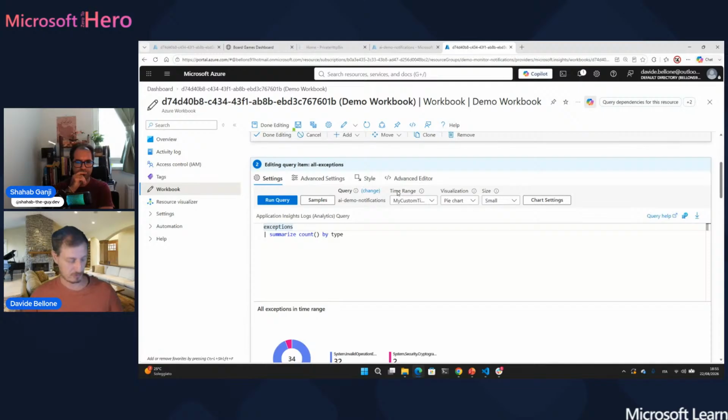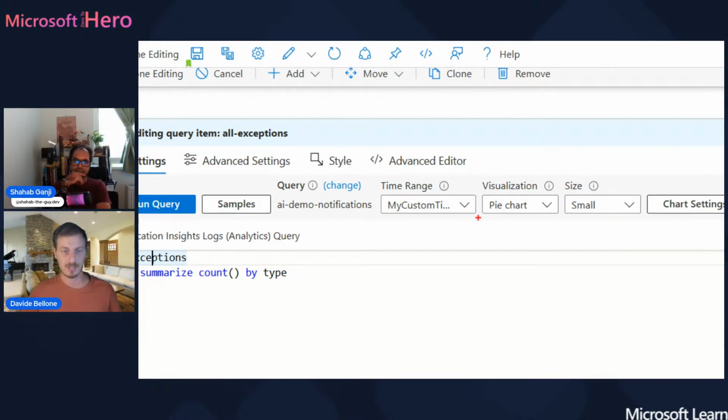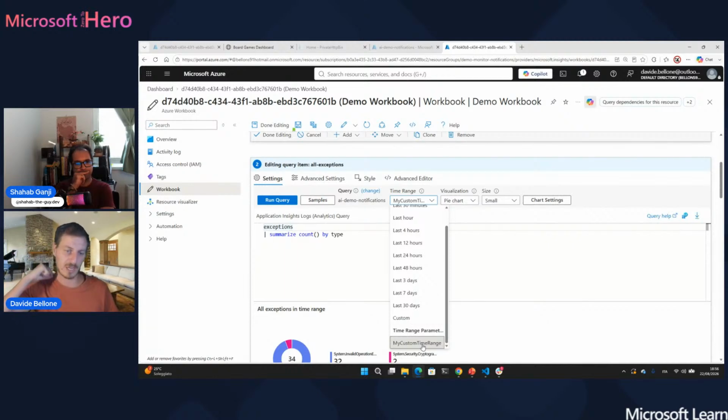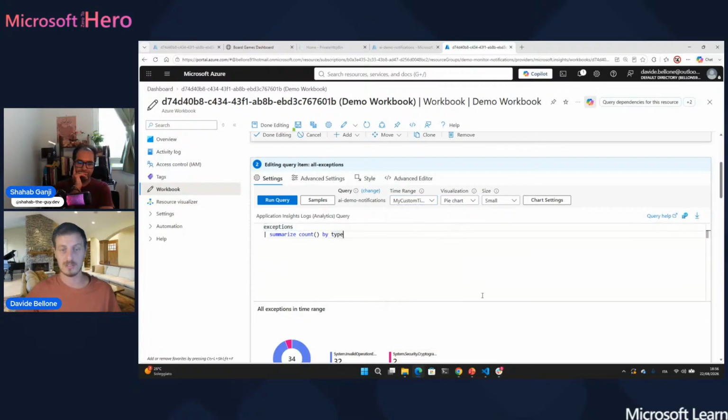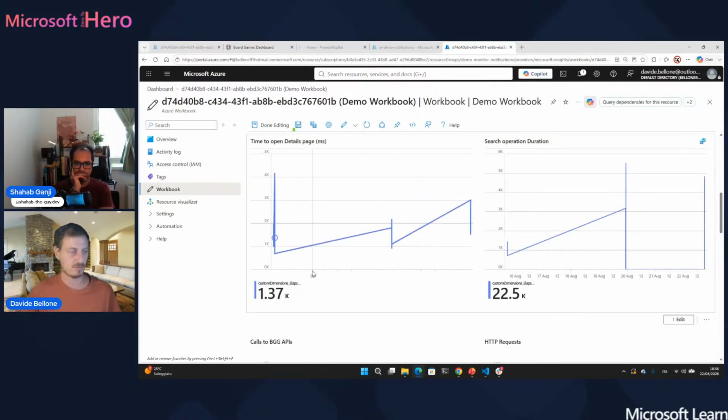But have a look at this one, at this guy. We have the time range and its value is exactly the property named my custom time range. So whenever I change the property that I decided with my rules, that change affects the rendering of all the other elements in the dashboard. And this is a time saver that is incredibly useful.